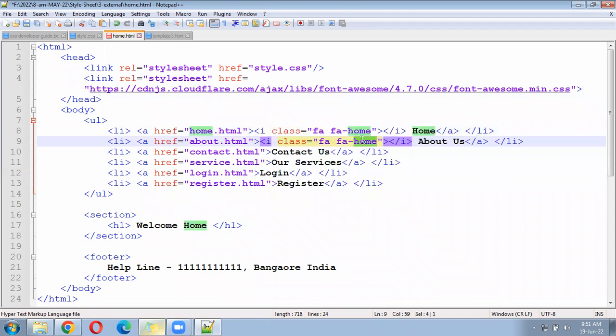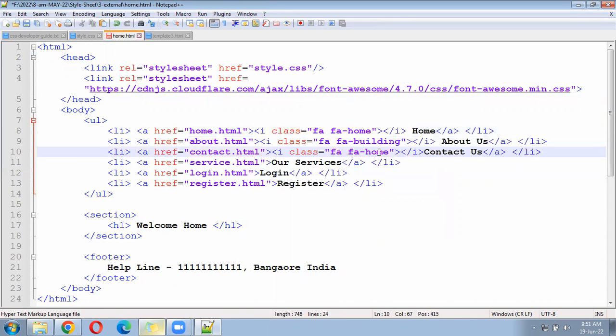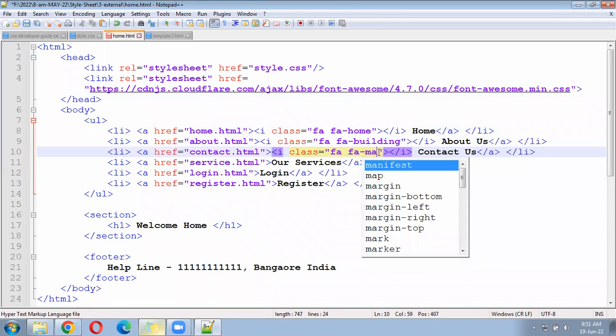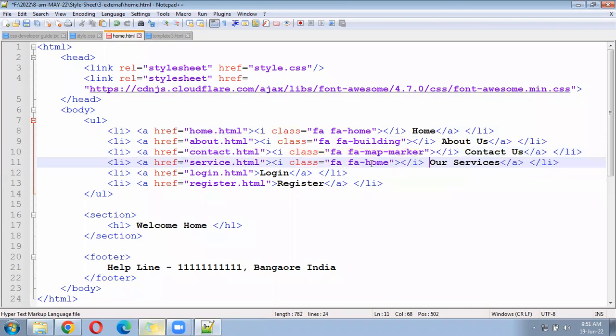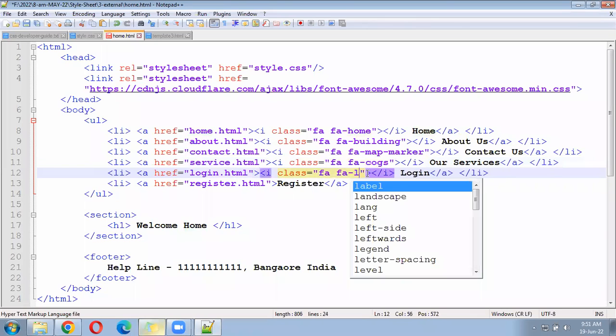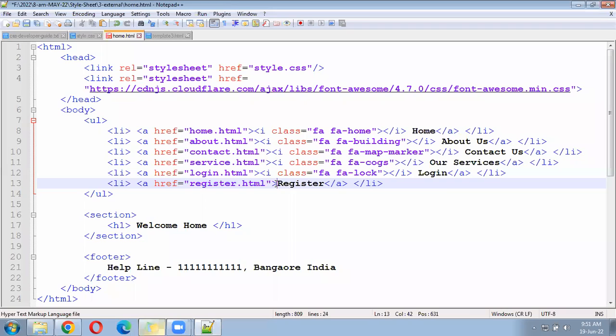fa building. Contact we can keep here map marker. Service we can give here call tools or cogs you can write, tools may not come. Login you can use here for lock, fa lock. Register you can write here user hyphen plus.